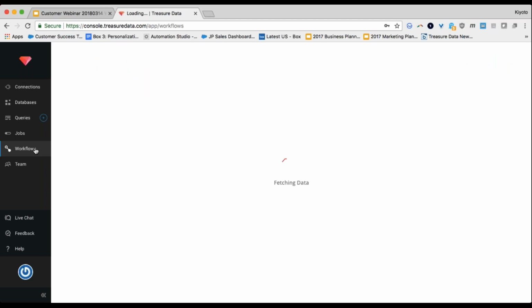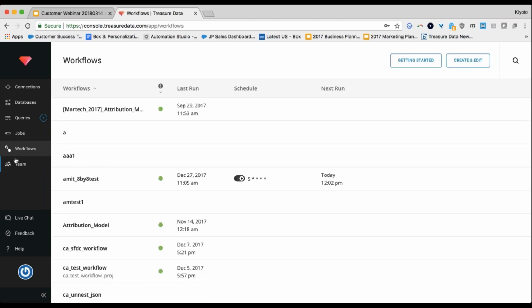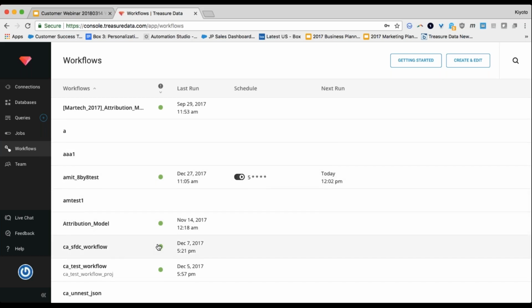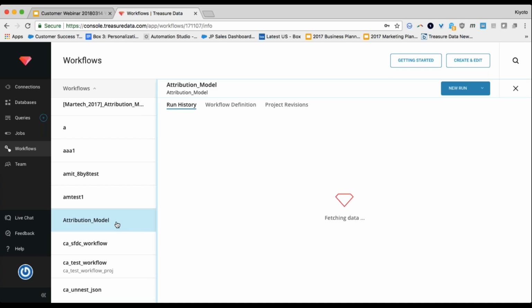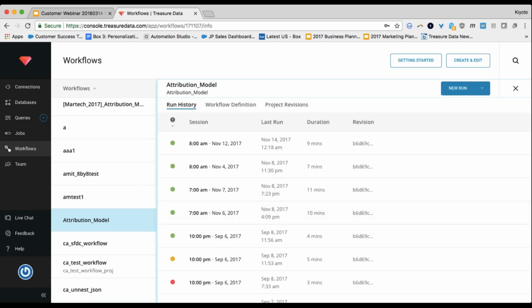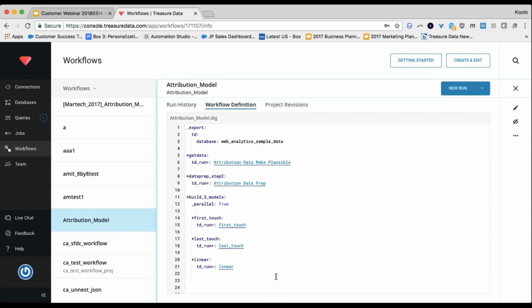But what you really ought to look for when you log in with the feature enabled is this new tab called Workflows. And because this is an internal account, there are some example workflows already. Let's take a look at attribution model. This is the one that we use to demo attribution model. It does a couple of things and eventually calculates different types of attribution models.